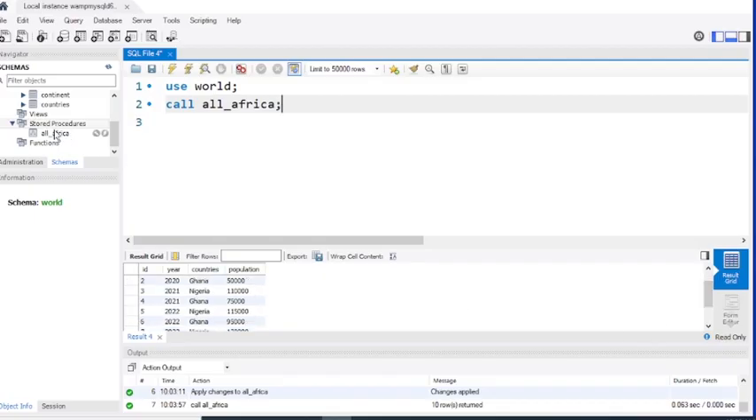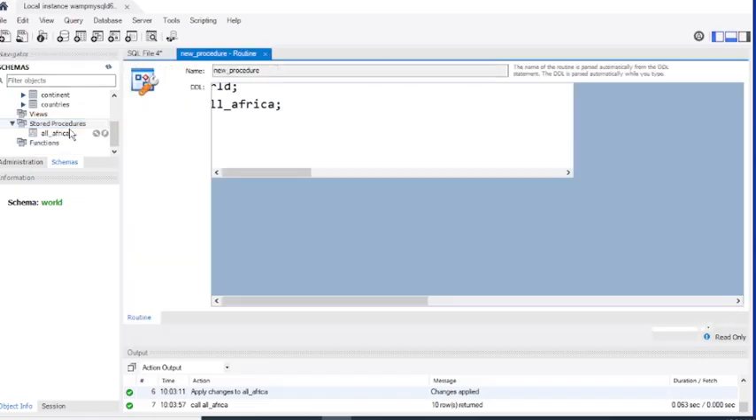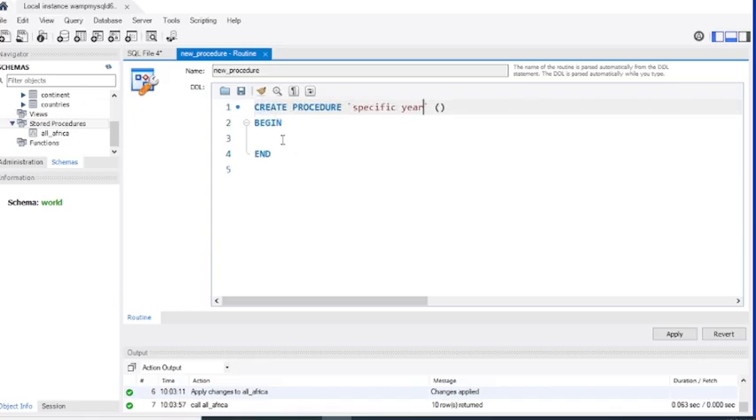If I come here again, let me create another stored procedure. Let me call it specific here, because I just want to choose a specific year. Sorry, my system is hanging somehow. Okay, so I call it specific here now. The name with an underscore, please. Even though you don't put an underscore, no problem.